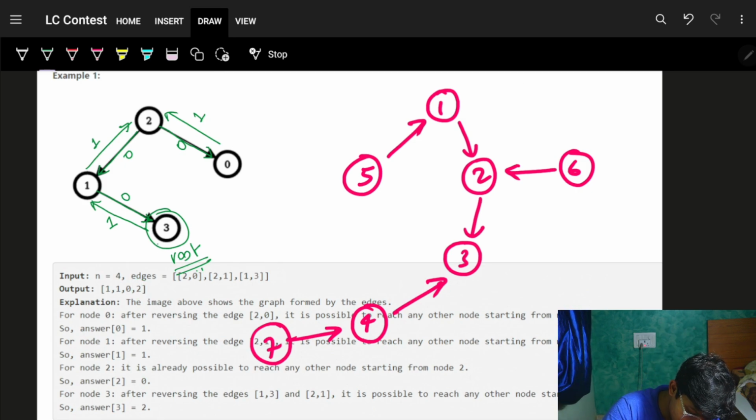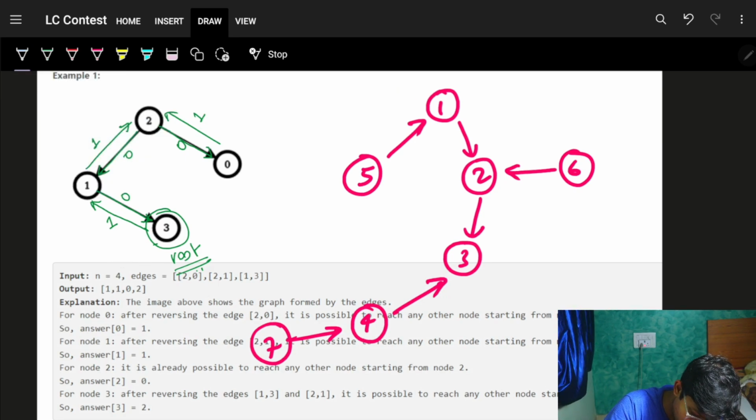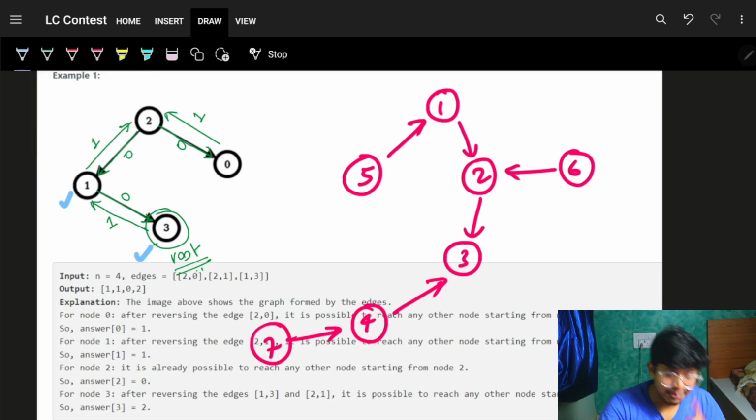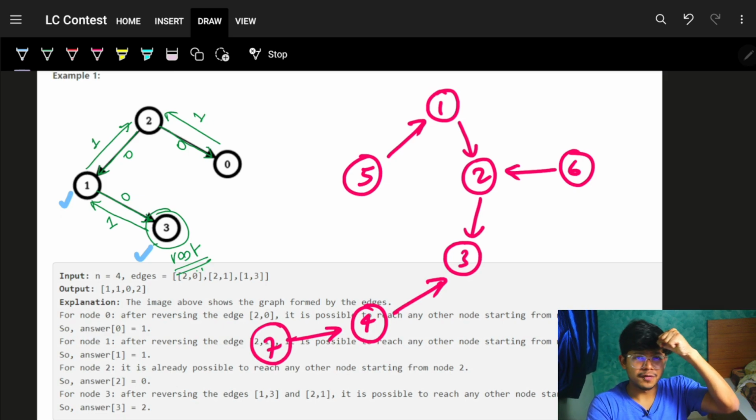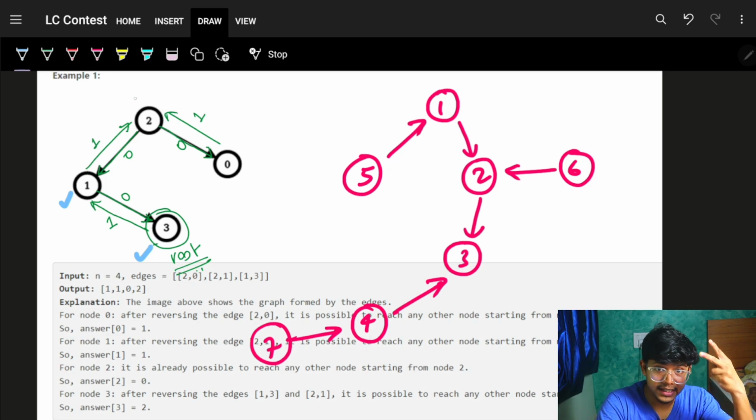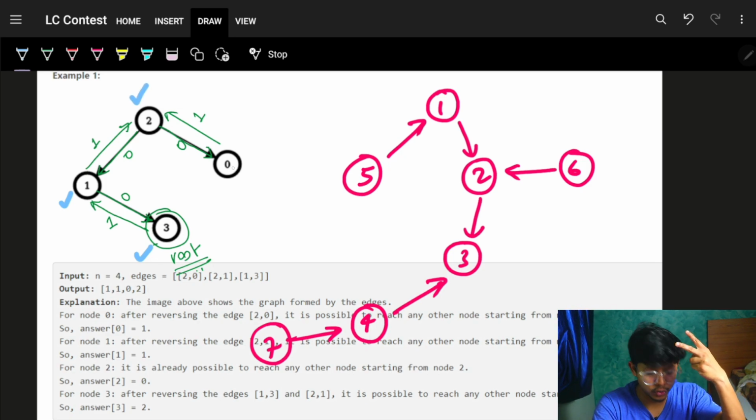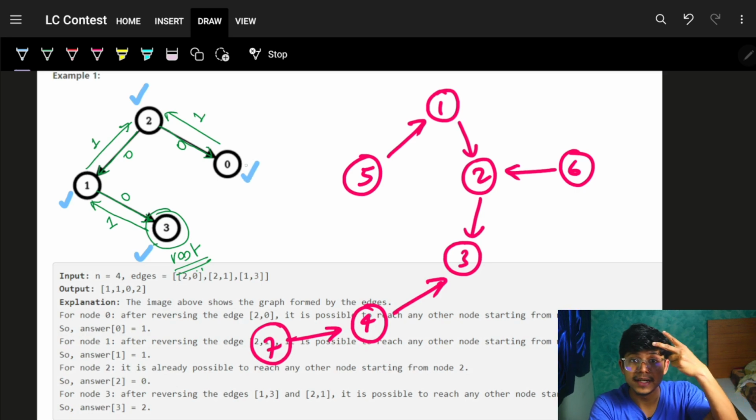I'm just starting from this node. Let's change the color to blue. I'm starting from node 3. I can go to 1, but with a cost of 1. Okay, cost of 1 I have got. From 1 I can go to 2, but with a cost of 1 again. Now ultimately I have 2 as the cost. From 2 I can go to 0 with a cost of 0. So the cost ultimately remains 2.